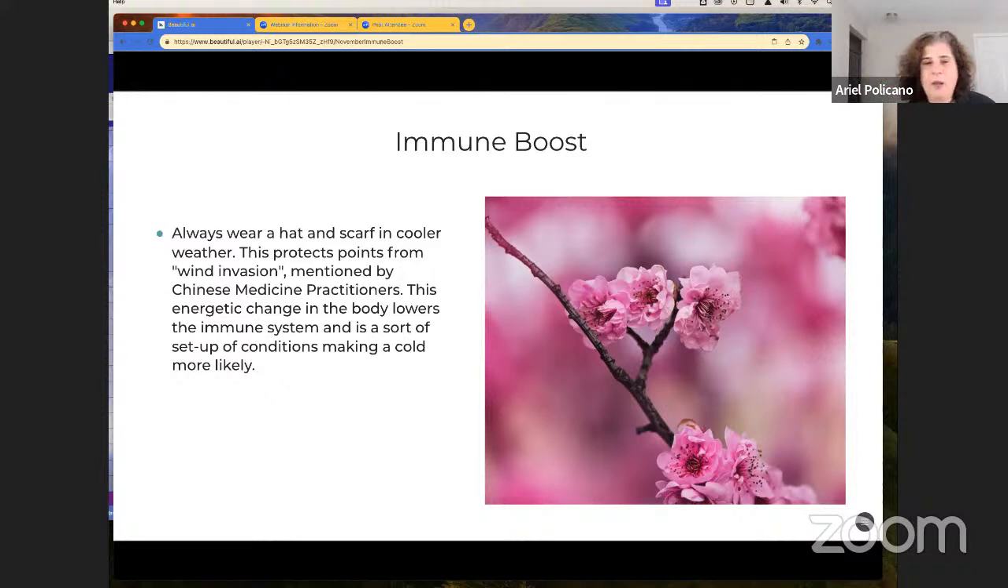Okay, now lifestyle-wise, in the cooler weather, always wear a hat or a scarf at the beginning of the cooler season. This is something from Chinese medicine that says that at the top of the head and the back of the neck, you are susceptible to something called wind invasion. And these are the pernicious energies that Chinese medicine talks about.